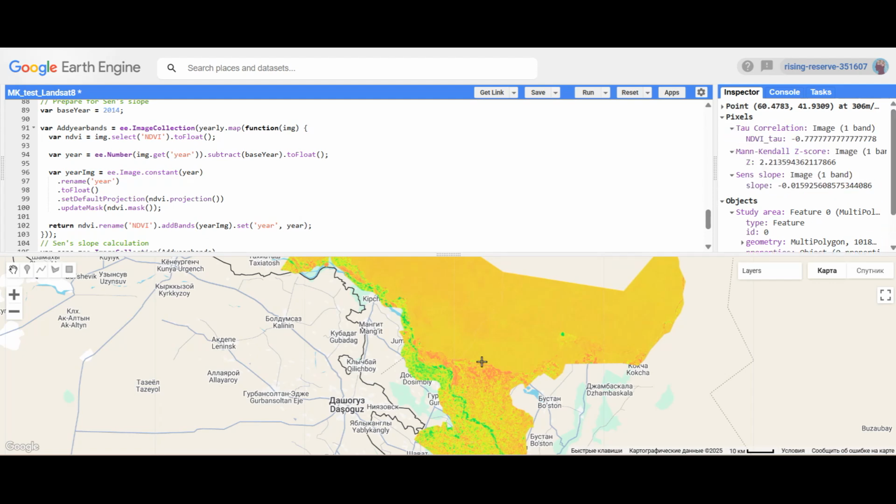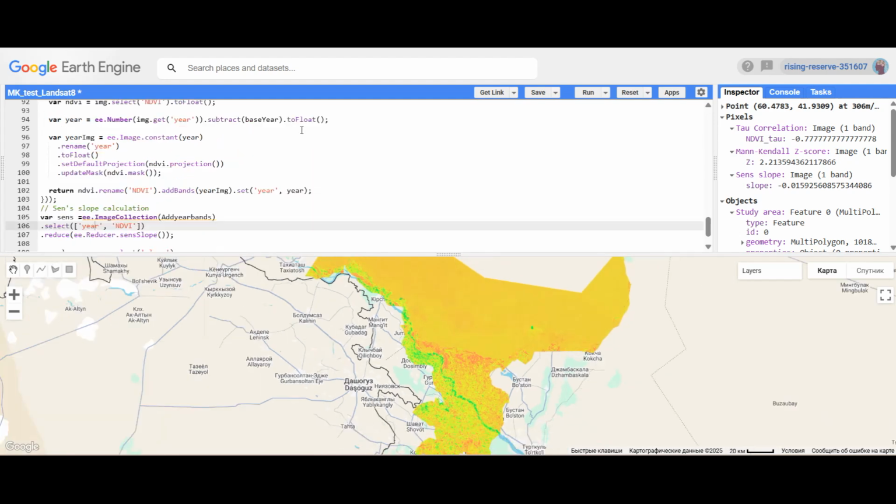So sense slope is complementary to the Mann-Kendall test. The Mann-Kendall test shows upward and downward trend or zero trend, and how statistically significant the trend is, including the parameter. And sense slope shows the magnitude of the trend, which can be used to tell how strong the degradation, or how weak the degradation, or how strong the rehabilitation is.